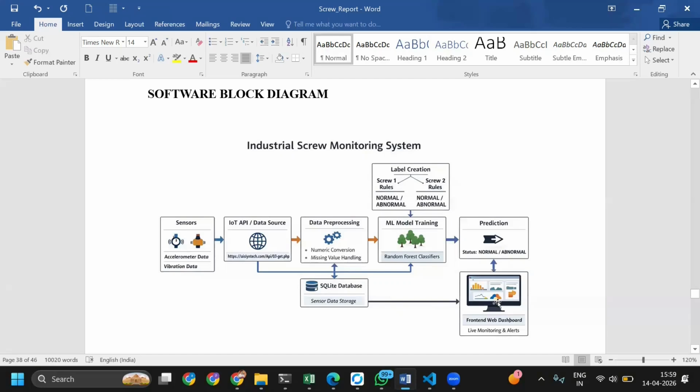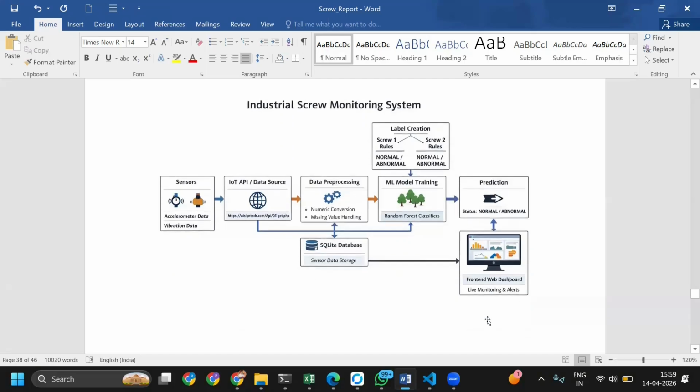As well, in the web page we can see those results, and whatever values are fetched from the hardware we can see in the dashboard.